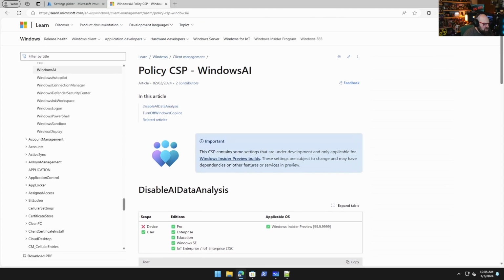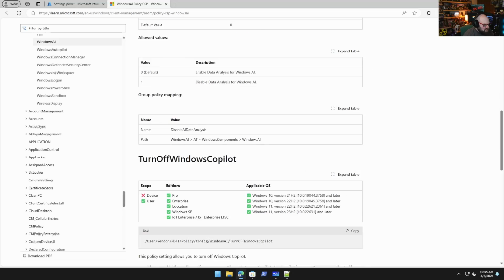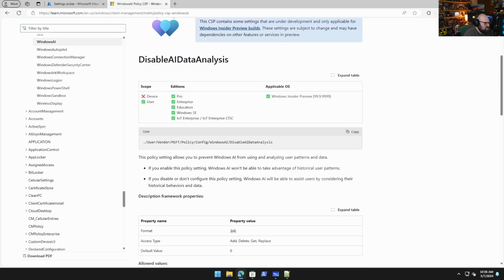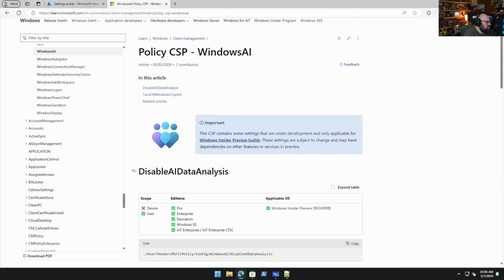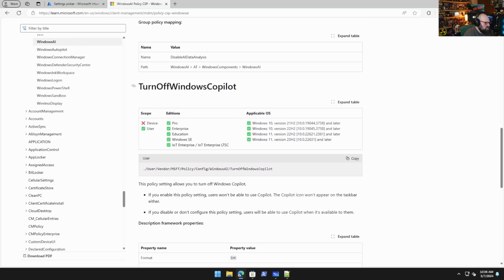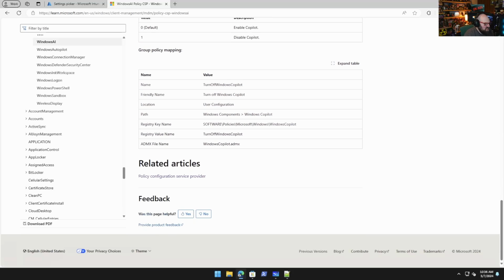Now it's very important to note that essentially it says this CSP contains some settings that are under development. So right here, the first one, and they're not super clear about this, but that first policy, I believe, is the one that's only applicable to insiders at the moment. You have to be on an insider build, and the Windows Copilot actually turning it off, that policy should be available for most builds, but they do not specify that. So I would imagine that's the case, and we're going to test that out.